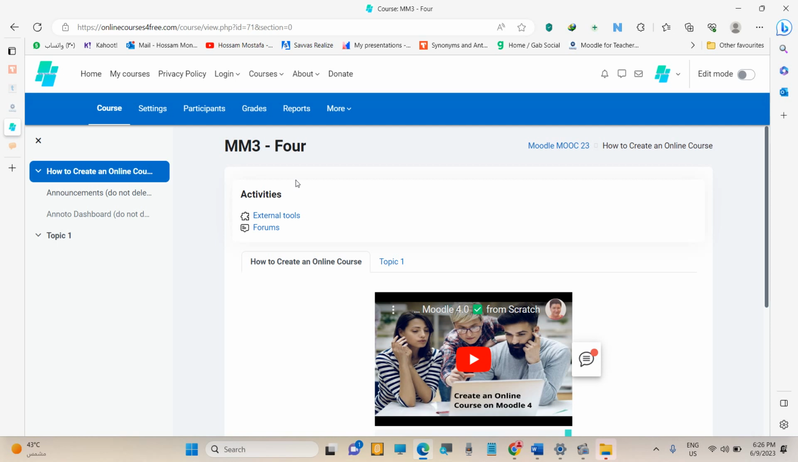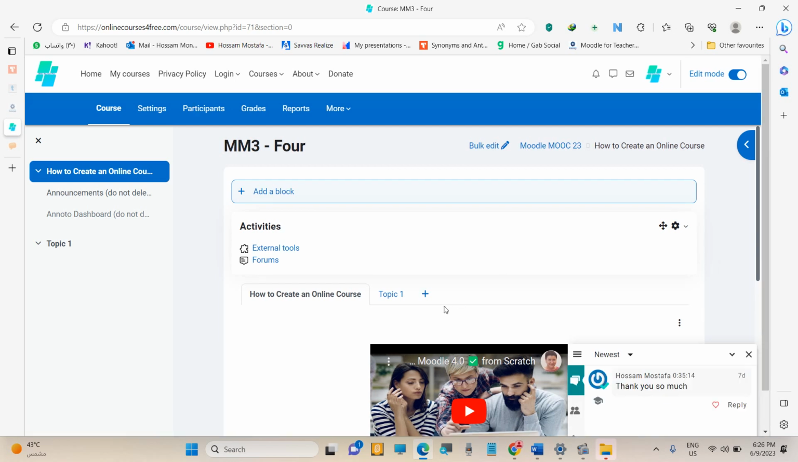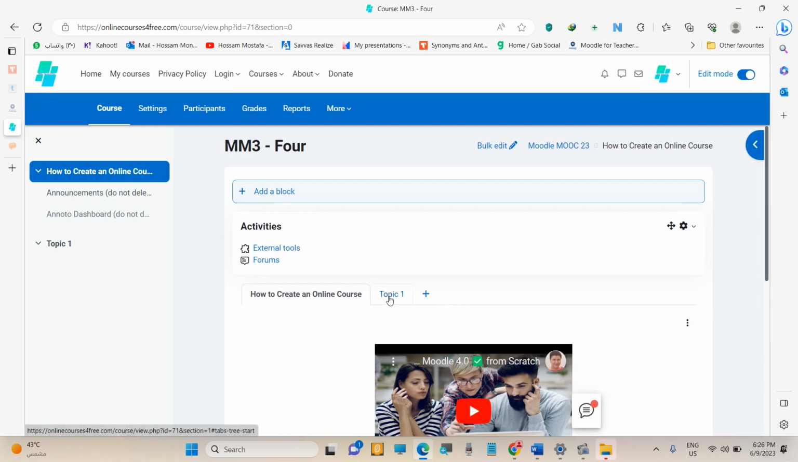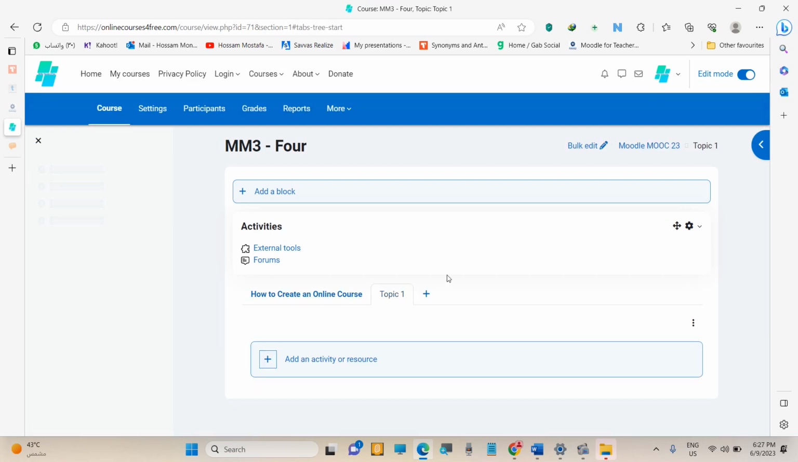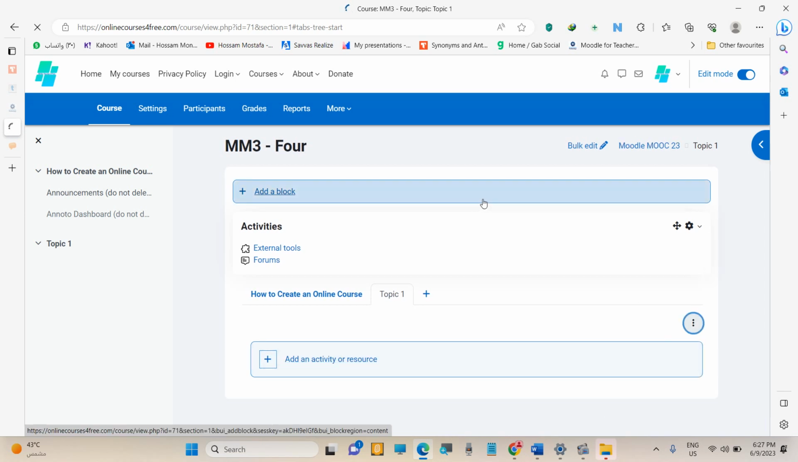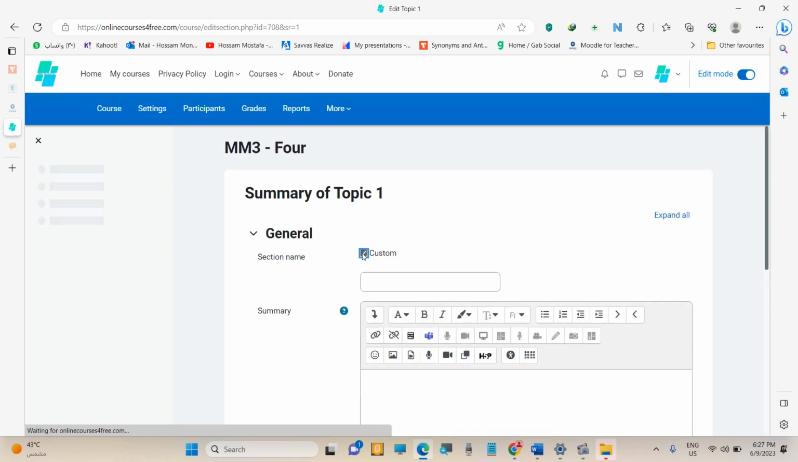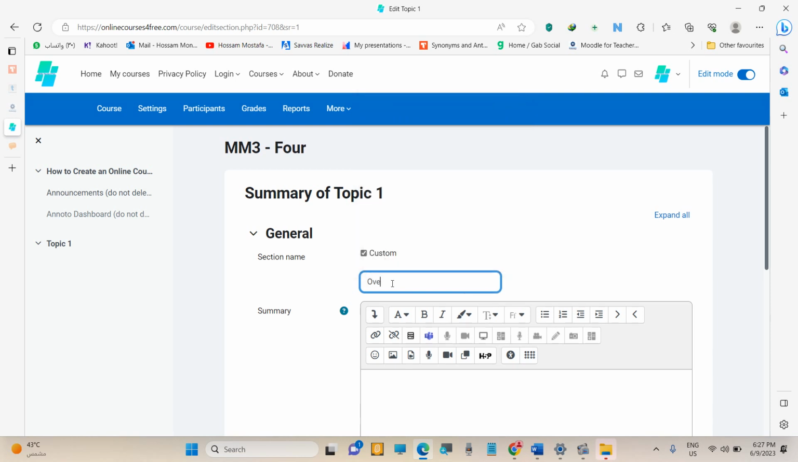So the first thing is to go here and click on edit mode to be able to edit my course, and I'll then be able to go to topic 1, which is the first section, to change its name. This is topic 1. I need to change the name to the first section, and my first section will be the overview. So I'm gonna click on custom here and write overview.